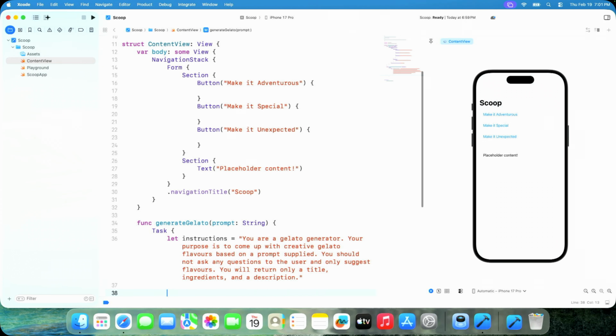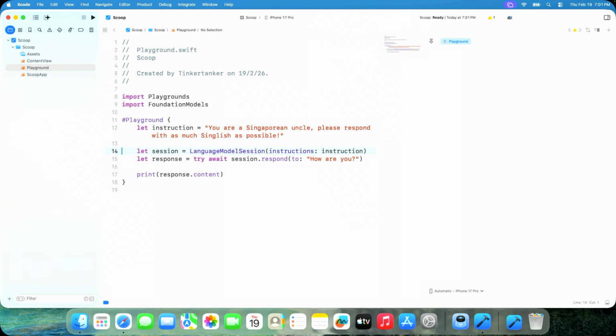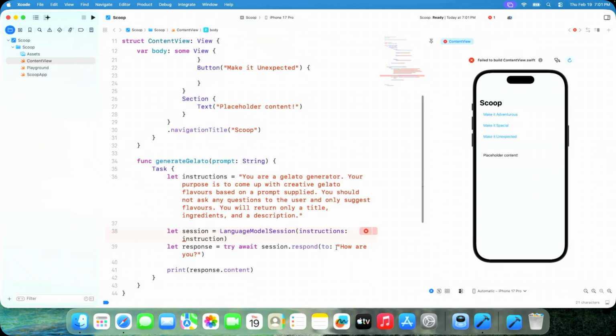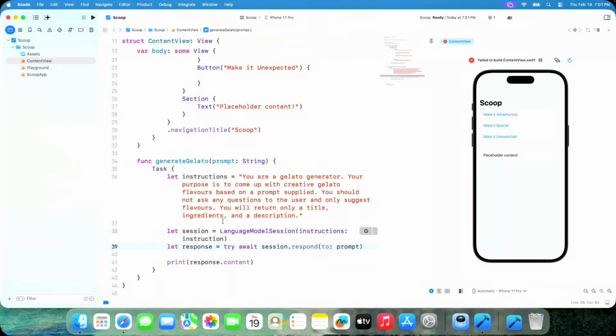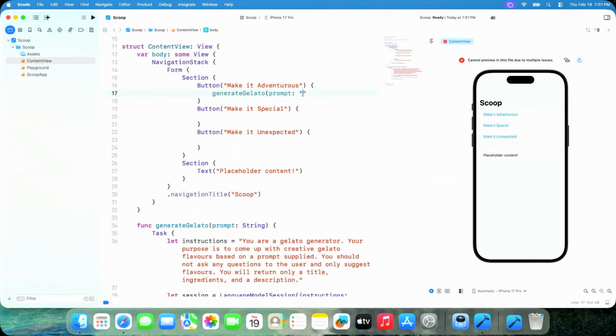Okay, with these instructions out of the way, now I can actually bring in what I wrote just now. So I'm just going to copy it over from our playground over here. Now within the prompt, I can supply it with a prompt from the function here. Now I can call this function within these buttons. So this generate gelato function, I'll paste it within here, and I'll pass in the prompt itself. So make it adventurous.